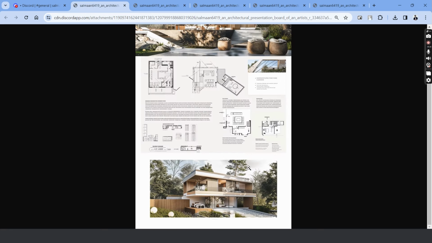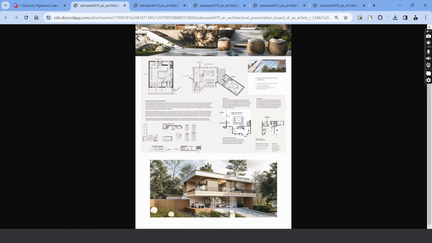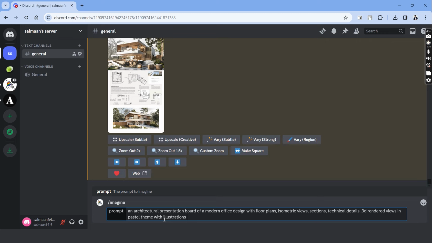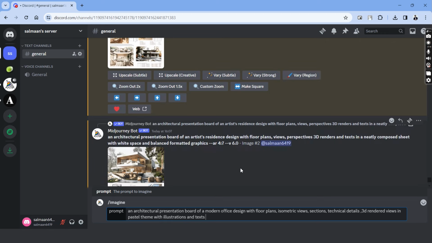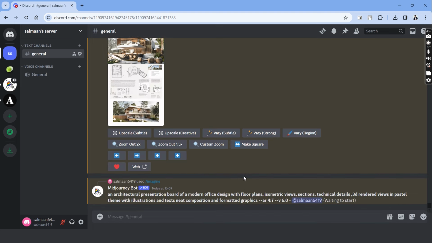Based on the drawings and diagrams that we have, we can customize these presentation boards by inputting them as prompts. All the 4 options generated this time look really professional, and all of them can be used as a template for presentation boards. Now let's try a different design, and this time we've used a modern office design with floor plans, isometric views, technical details and so on, and we've also included the term pastel theme.